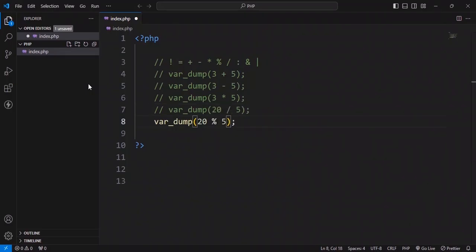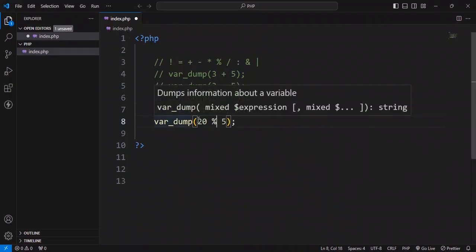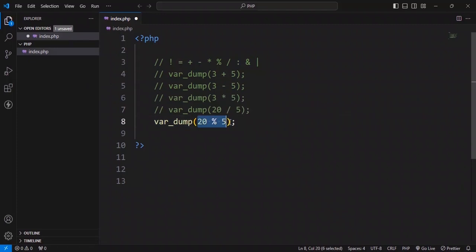The fifth one is modulus. I mean this operator. In this situation, we will have 0 in the result. Why? Because if we divide 20 by 5, we will have 4 in the result. We don't have any extra number in the result. For example, if I divide 21 by 5, we will have 4, but we will have 1 extra. In this situation, we will have 1. We have 1 extra number.